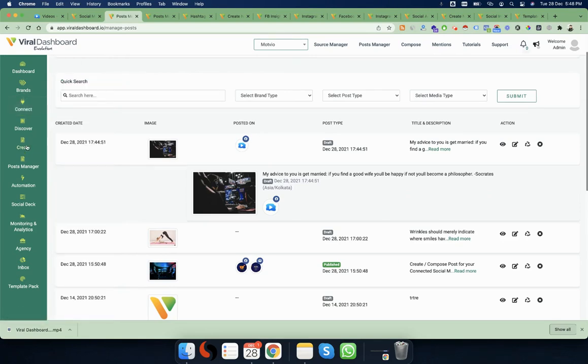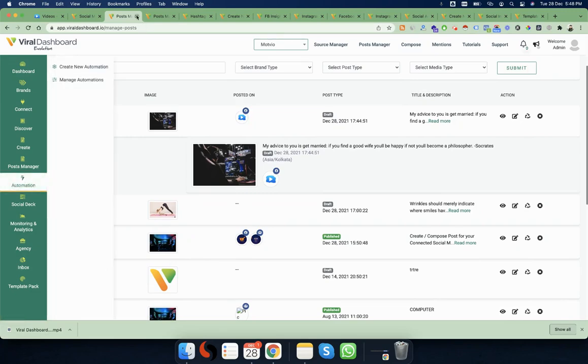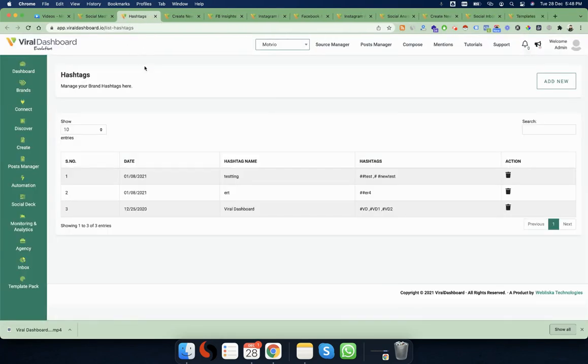Okay, now coming back to the next part, which is automation. So this is a very powerful option, automation. Sorry, I forgot one more tab, which is hashtags. So you can create different types of hashtags according to the brand. Let's suppose you are creating a viral campaign for your social media brand, and in that case you have to create those viral hashtags again and again. So we saved this work for you.